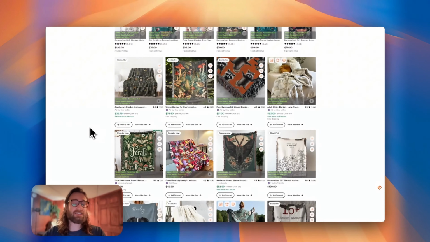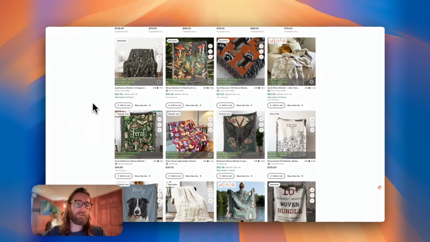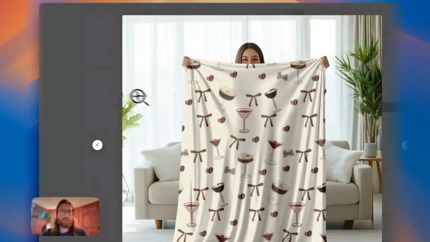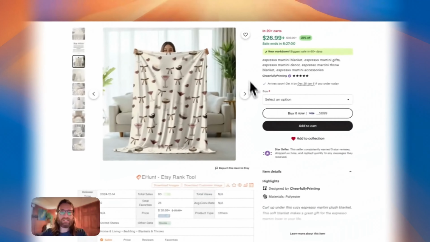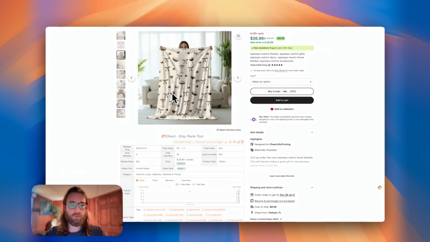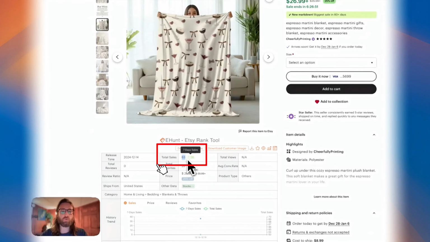So I'm going to use Etsy as an example. I typed in blanket, I found a bunch of bestsellers, popular now, Etsy's picks, but the one that impressed me the most right now is this espresso martini blanket. It's such a simple design that we can recreate with artificial intelligence, and it already has 63 total sales after only being listed for a few days. It's about a week since this has been listed.